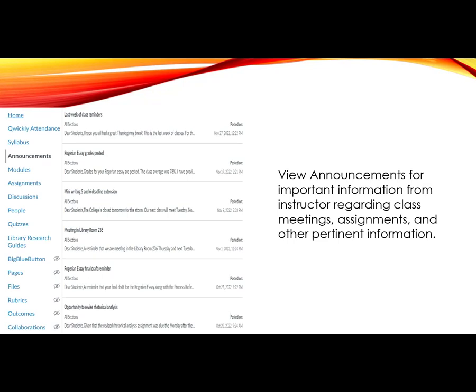You also want to pay close attention to the announcements link in Canvas. Normally, instructors will post important information regarding class meetings or cancellations. They will also include specific information about class assignments or deadlines. As a good study habit, be sure to check your announcements page each day of class so that you can keep up with important information.